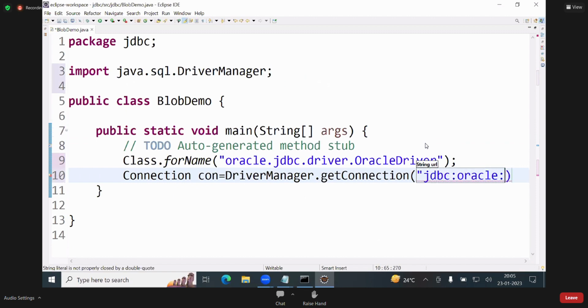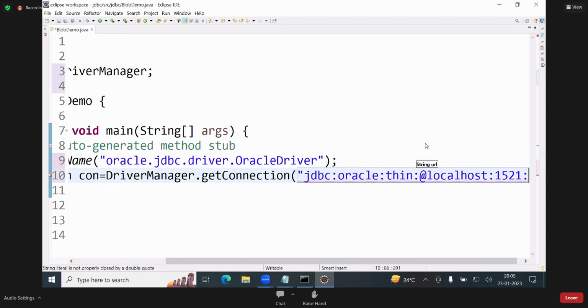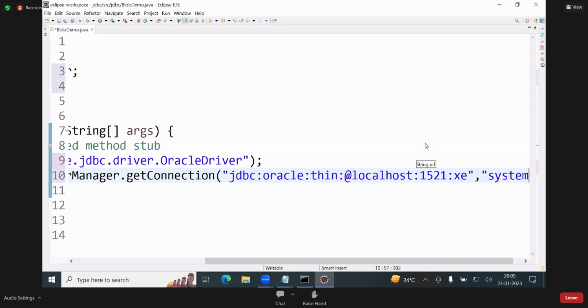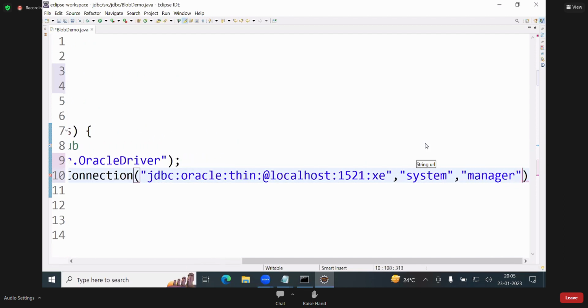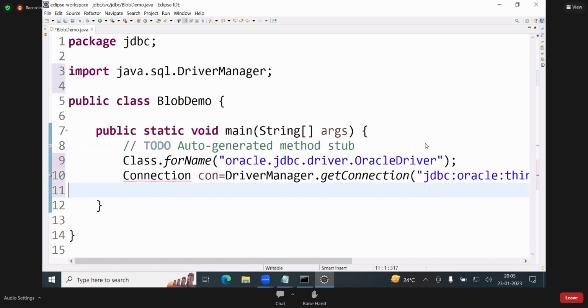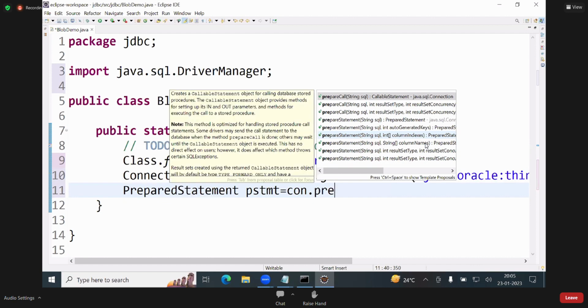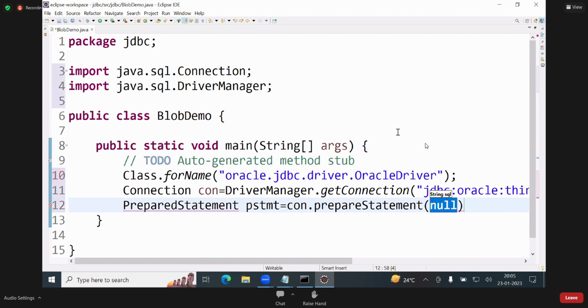jdbc:oracle:thin:@localhost:1521:XE, with the username and password. It is many times you have seen. Okay. These two are over. Now, statement or prepared statement. Prepared statement, what we have tried? PSTMT equal to con dot prepareStatement. Prepare call is for procedures, callable statement.